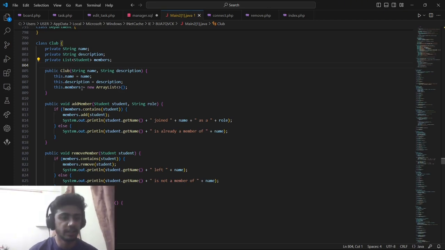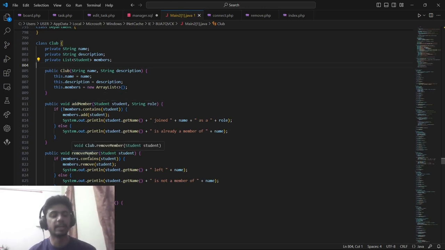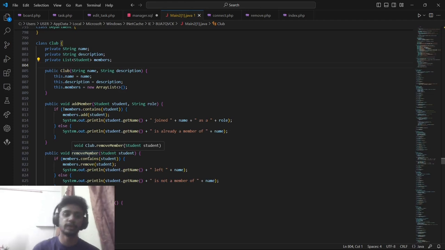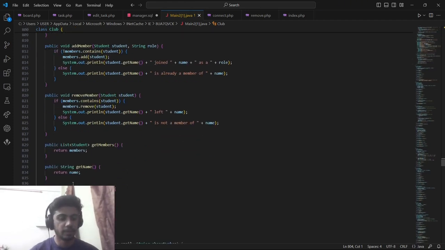As we can see here, there are constructors to initialize the object state, and here below, adding and removing. Adding and removing are the methods that I use to access the array list. And below here, it's all about returning the description, the name, and the members.